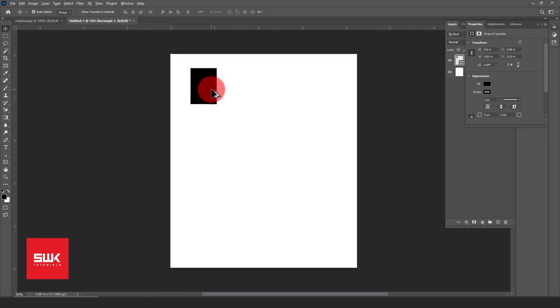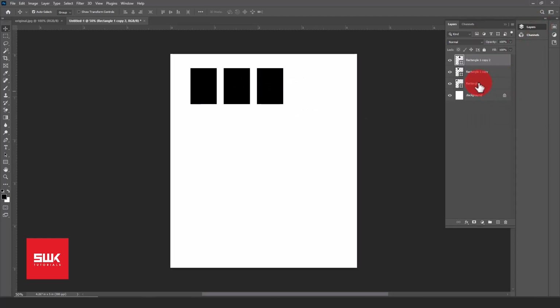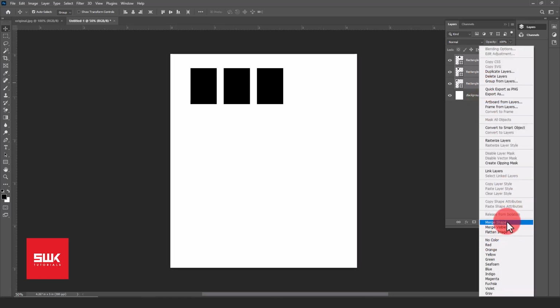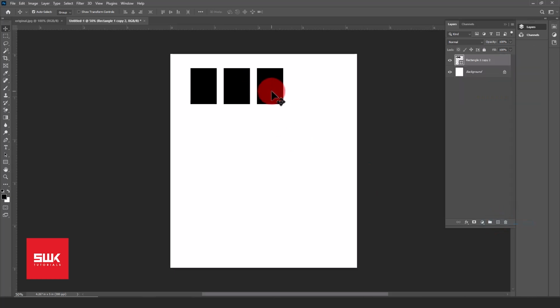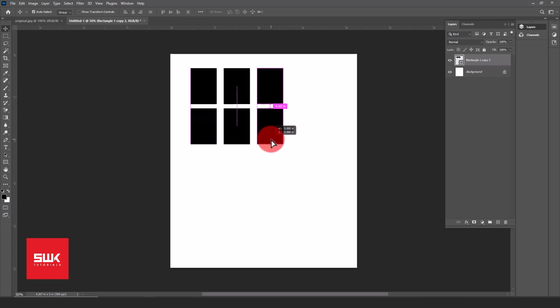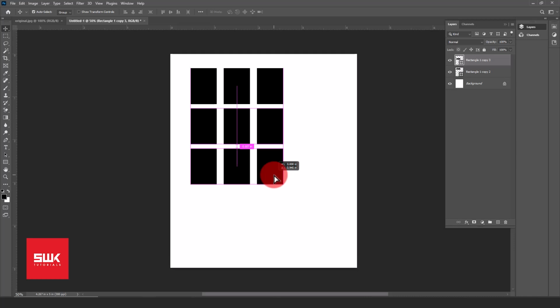Press and hold the Alt key and Shift key to duplicate. Alt again and Shift key to duplicate properly. Now select these merge shapes, again Alt and Shift key, keep on holding it, again press the Alt key and now Shift and drag it down. Now again hold the Shift key on the keyboard and press Ctrl plus E to group them.